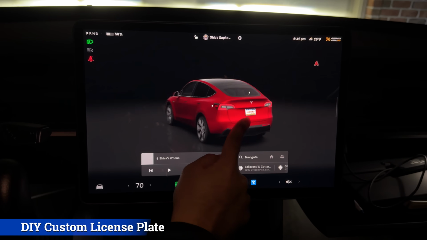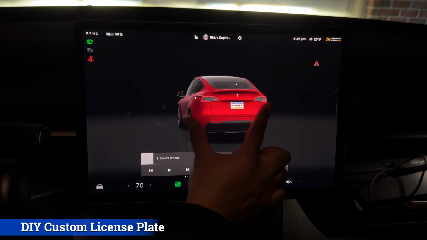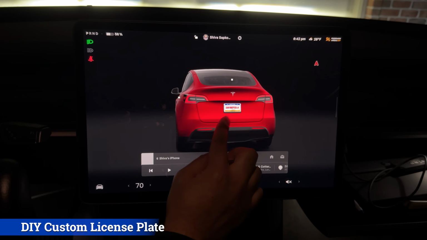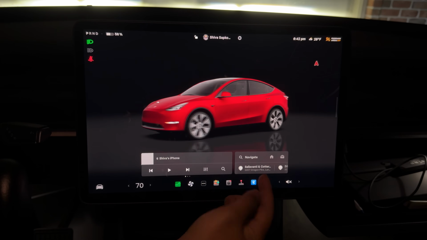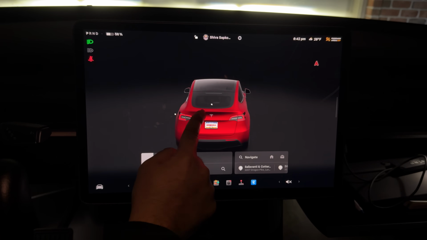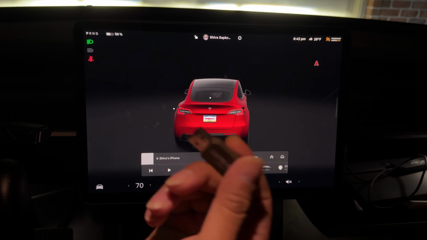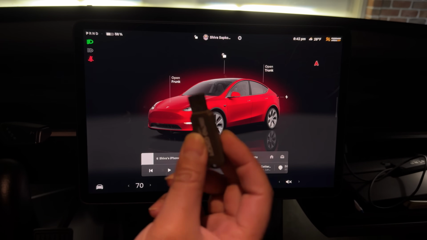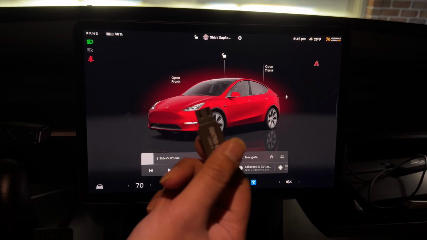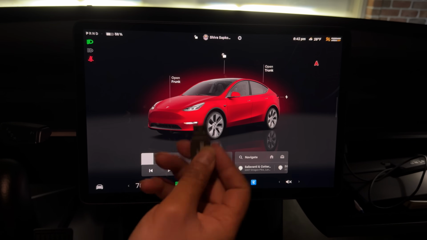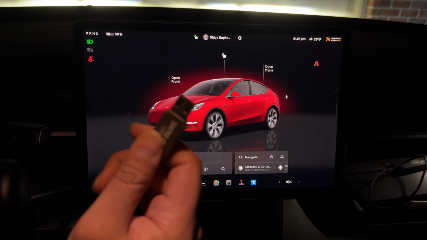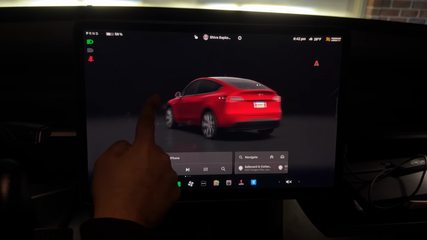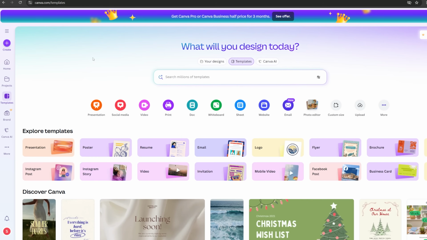Now, if you want this to be a custom license plate like mine, if you look at it here, I have made this a Pennsylvania license plate with Shiva Tesla in there. This is how you do it. First, get a USB flash drive. This is a USB 3.0 for the older cars. I believe the newer cars use the USB-C. So get a flash drive, and then I'm going to show you inside on the computer how you can program it so that you can get this file. So let's do that.